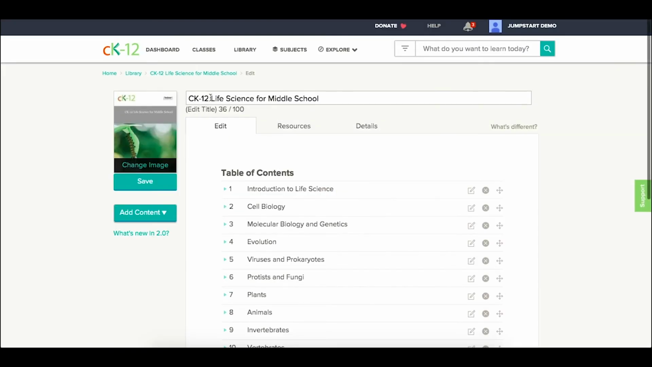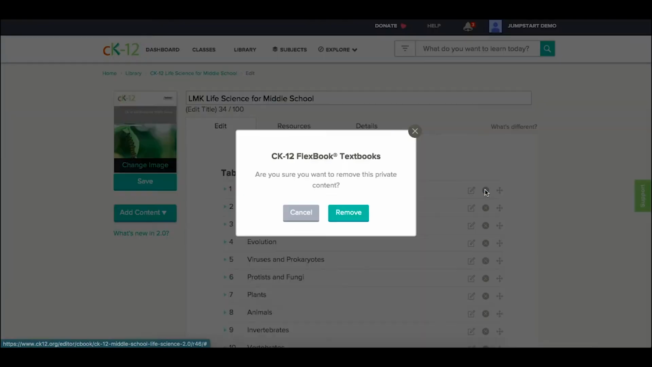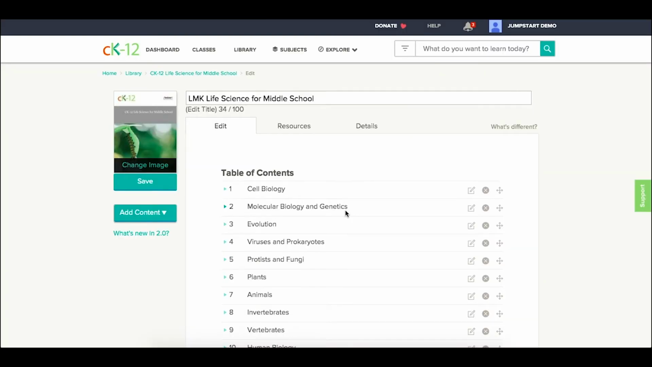We highly recommend that you change the name from CK-12 to initials for your school, and then use that as an indication of which books are yours versus which books you're spanning and looking at across CK-12. From here, you could choose to remove a section if you don't need it, always knowing you can pull it from a CK-12 book for the future.